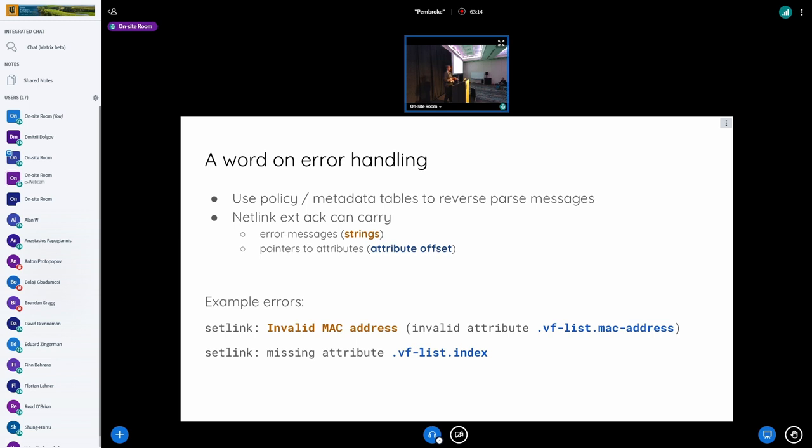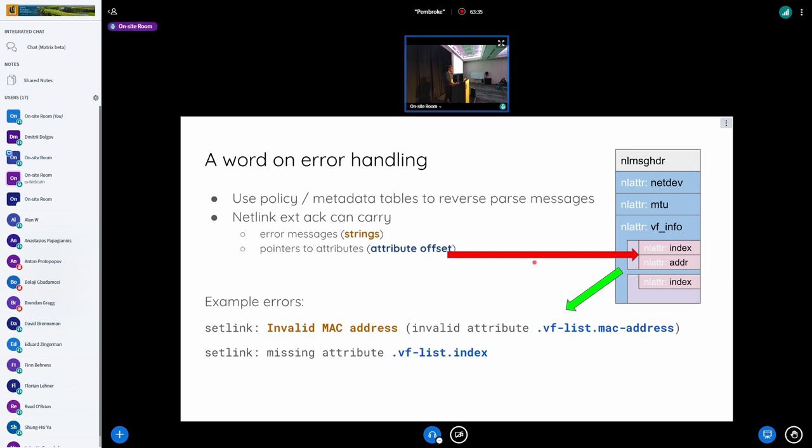Like, when you type a command in IPRoute, it will go through all the arguments and basically put attributes into the buffer, but it is not able to go back and link up what the exact attribute was and what it meant. But if we have the YAML specification, we can map the IDs back to names, meaning when the kernel tells us this argument was wrong, we can figure out what this attribute was. Basically, based on the ID, we can get the string name, figure out what this attribute was, and print it to the user.